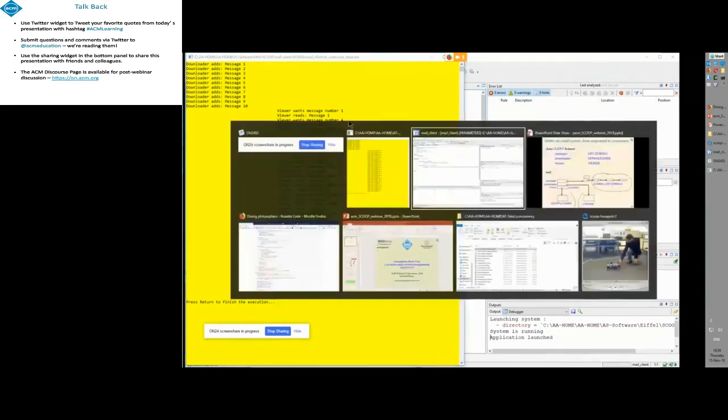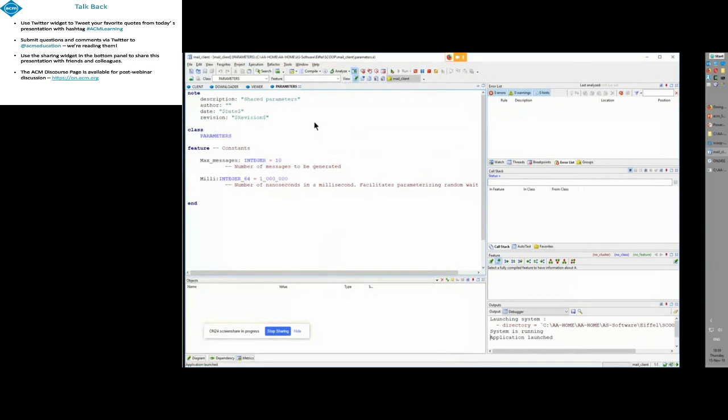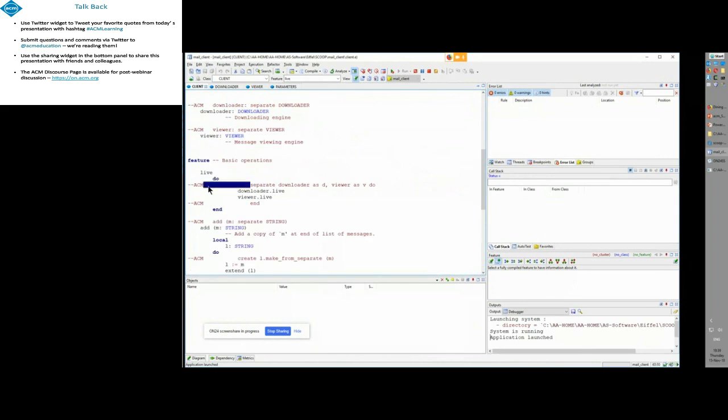So now I'm going to correct this by making everything separate. So this is where I cheated by preparing everything ahead of time. So separate means they are going to run in different threads. Here I'm accessing the viewer and the downloader.